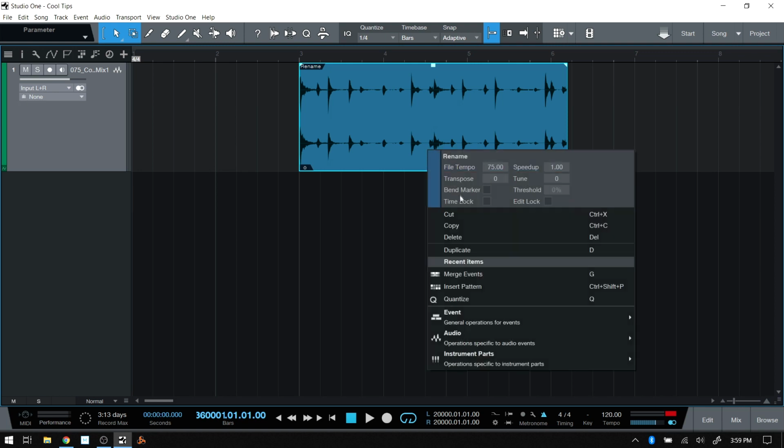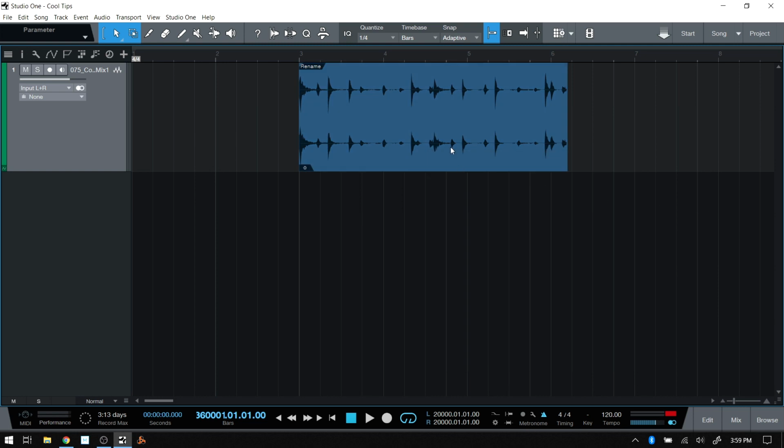Now, along with the time lock, we also have an edit lock. By default, if I select the split tool, I can come in and make cuts and divide up our event like so. I'll Control Z. Now we're back to one event.